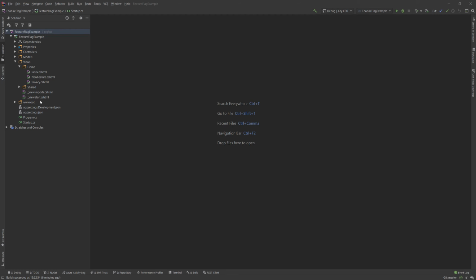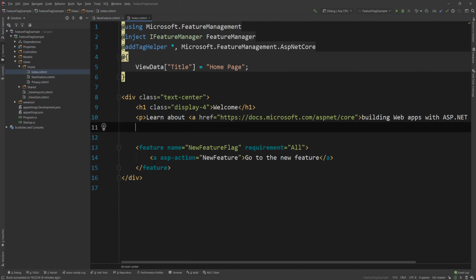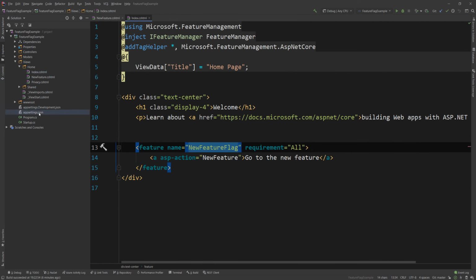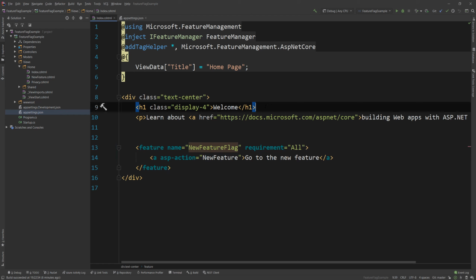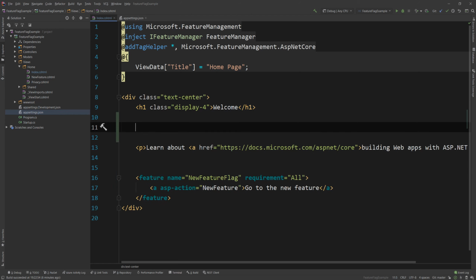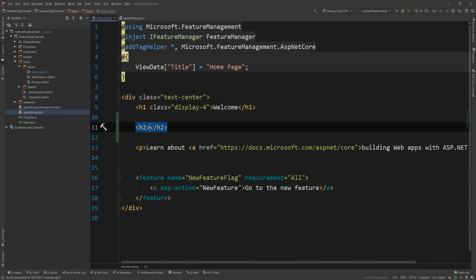So as you can see here, I have the exact same application that I had before with the same index page that has a single feature tag helper, and we have a single simple feature flag here which has a true or false boolean. However, it's the holidays now, so what if under the welcome h1, the header, I wanted to have another, let's say h2, saying happy holidays?